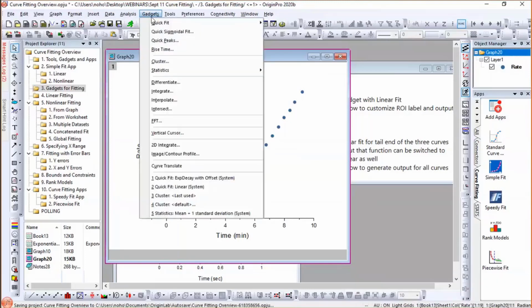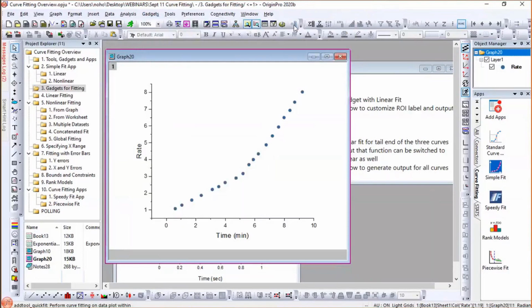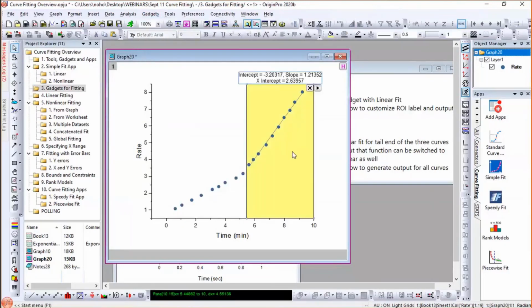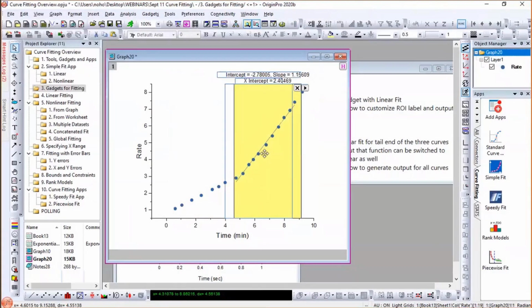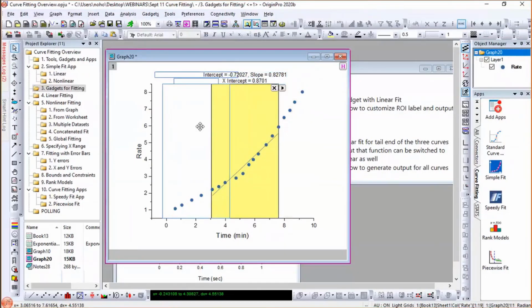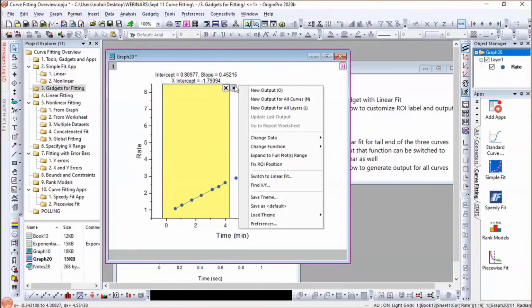Under gadget, I go to quick fit, and let me choose the linear theme. There are many others. You can do fitting with nonlinear as well. So here the idea is I get a region of interest, what we call an ROI for short. I can move that around, and it's dynamically performing the linear regression on those data points that fall within that rectangle.